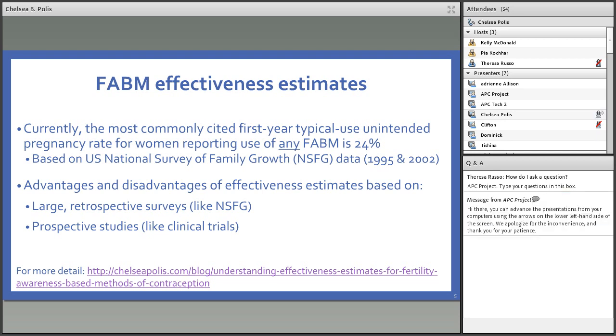Effectiveness estimates based on large surveys like NSFG have the advantage of permitting estimation among a wide range of users with different demographic characteristics, and that can help to enhance generalizability, or the ability to make statements about a broad population. However, such estimates rely in part upon women's accurate recall and reporting of key information, things like what contraceptive use she was using 3 years ago, what pregnancy experiences she's had over the last few years, things like that.